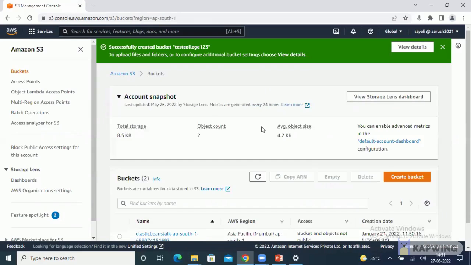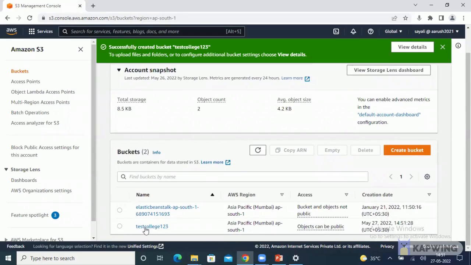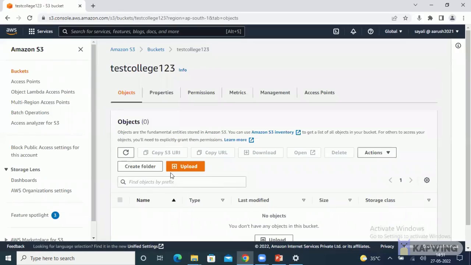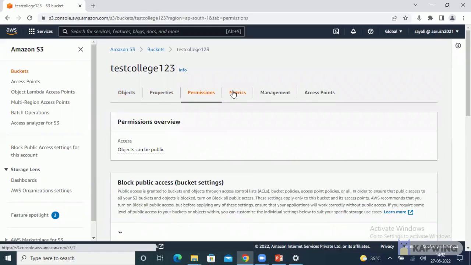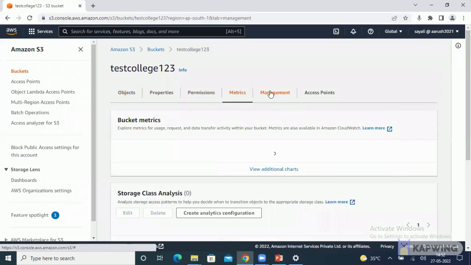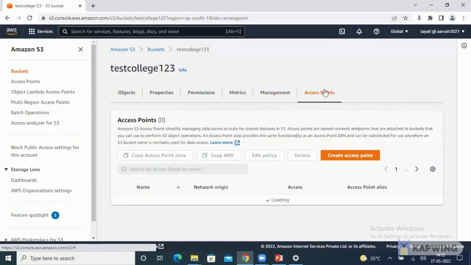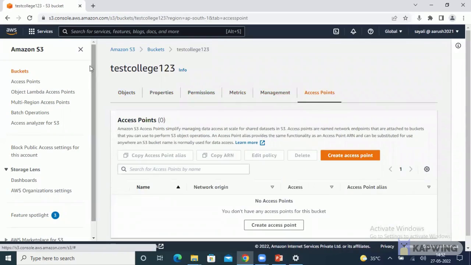So here we can see our bucket is created. Test college 123 is the name of the bucket. The region is Asia Pacific, Mumbai. Objects can be public. So we'll click on test college. Here, now what happens? We can see objects, properties, permissions, metrics, management, and access points. So these are the six tabs.